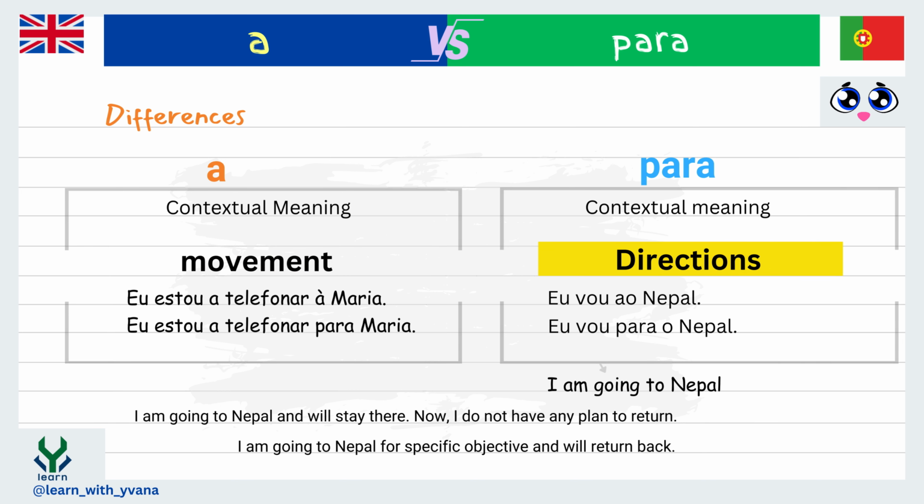Contextual meaning on directions. Eu vou ao Nepal suggests that I am going to Nepal for a specific reason, maybe for a meeting or for a short visit. The statement says I am returning back soon. I am not staying there in Nepal, or at least I have no plan to stay there at the moment.